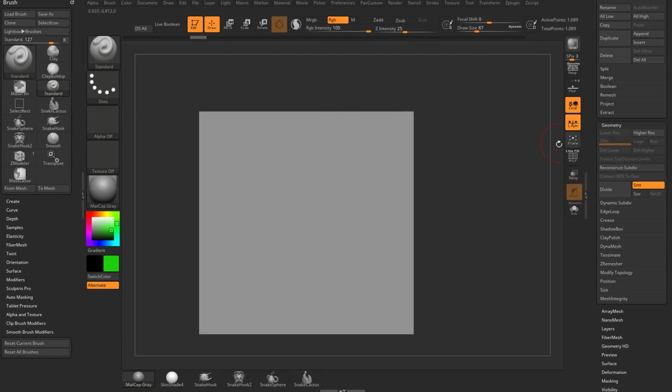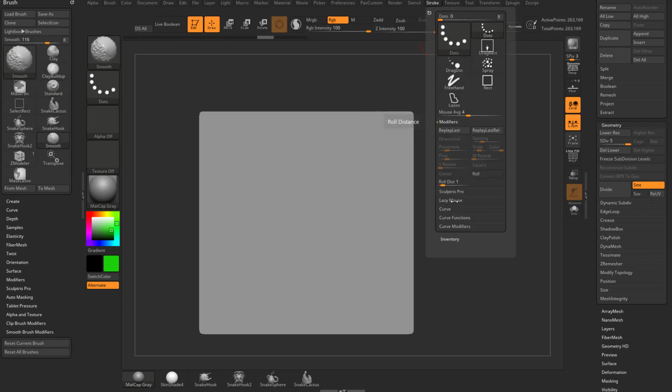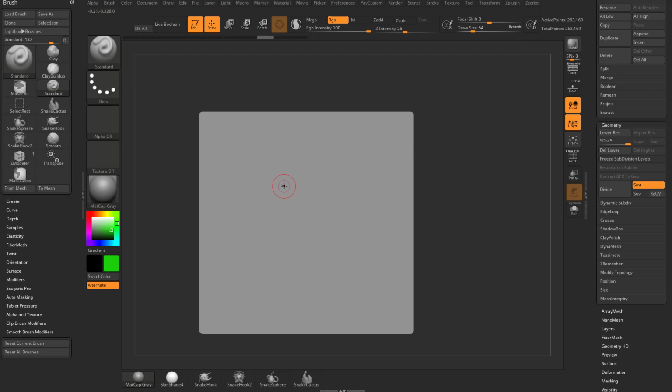So let's go ahead and take our undo slider and undo back to where we just had our primitive polyplane here. Actually, let's go ahead and divide this up. We'll hit divide a couple times. I just want to get some resolution on here so we have some quality. And you'll notice that with these stroke options here, we do have lazy mouse on. If we go to stroke and then crank that lazy radius up, you can see we can paint with very smooth strokes here.